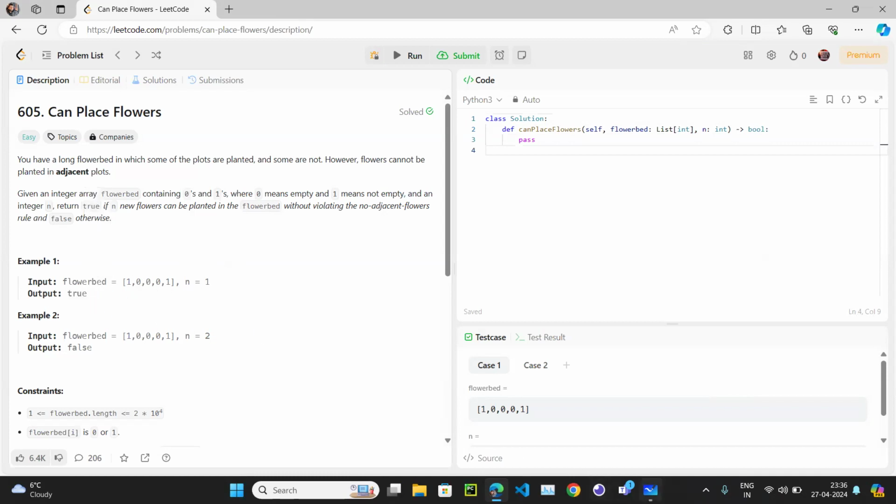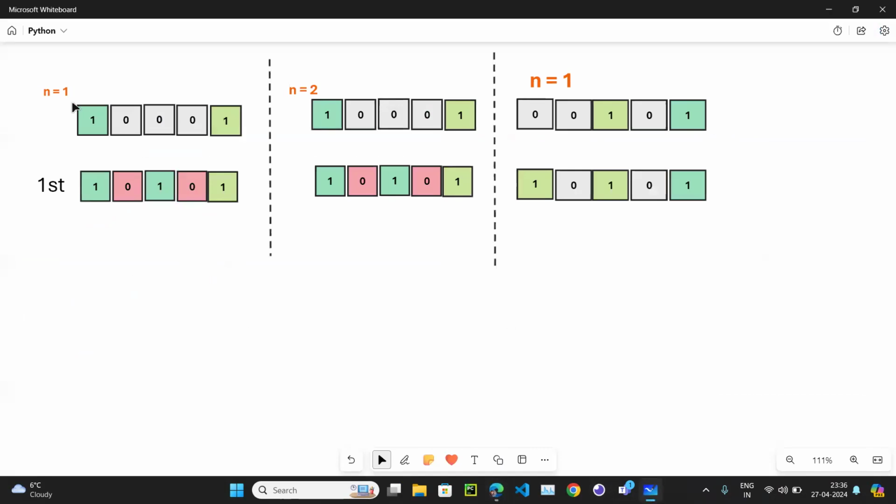Right, so let's go to the whiteboard and look at the first example. You have these pots given: 1, 2, 3, 4, 5. In the 5 pots, 2 flowers are already there, and you have one extra flower, n equals 1. So you need to place that flower. Can you place here? No, because this place is already filled. Can you place here? The answer is no.